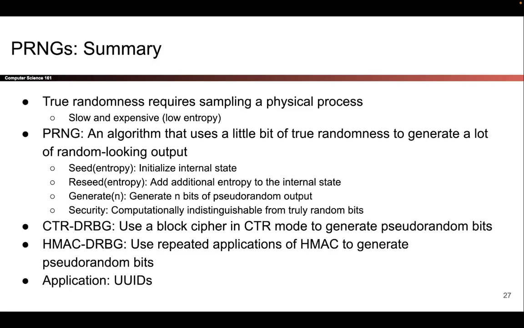And at the very end, we showed you one application of randomness that's different, namely UUIDs. So that's it for PRNGs. Coming up next, Diffie-Hellman key exchange.